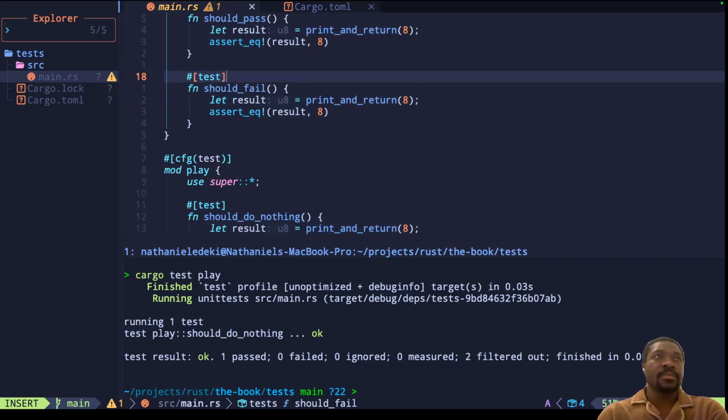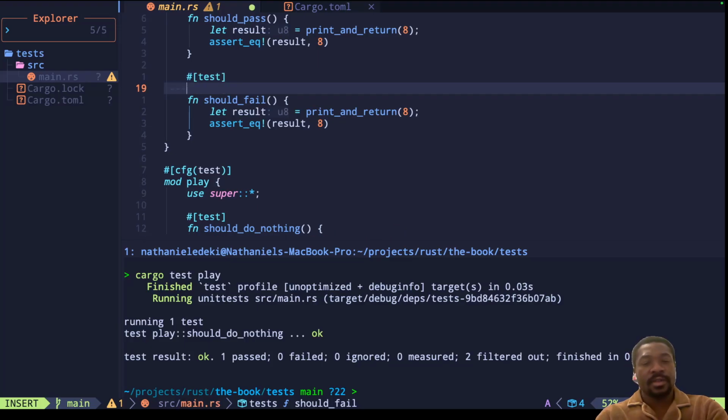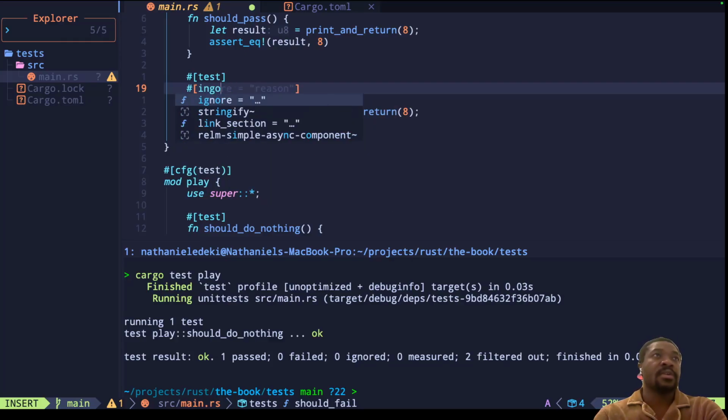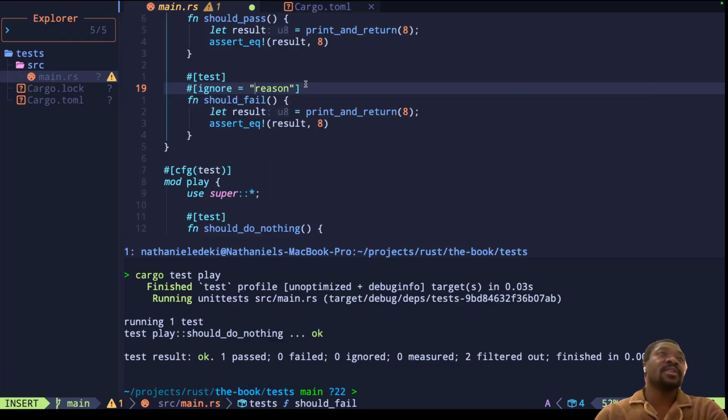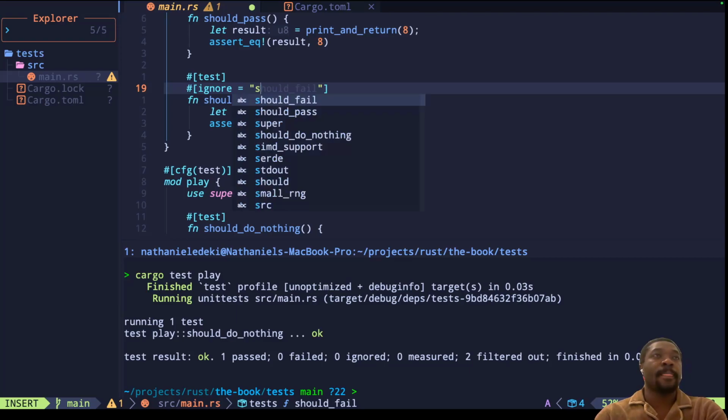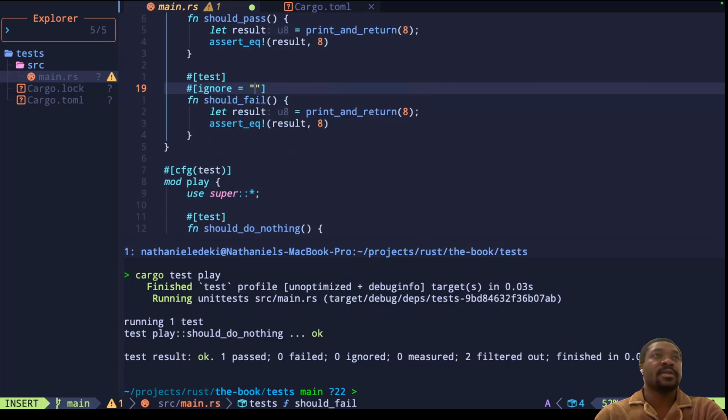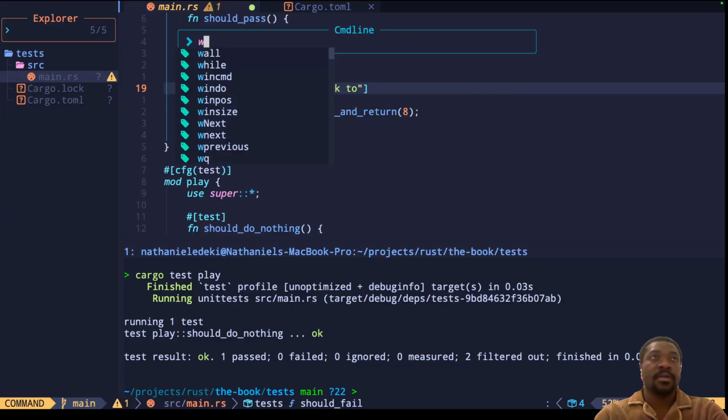Cargo is really, I would say complete, but it has most of the things already. Let's just see what ignore does. Yeah, and we saw that you can pass a reason. Yeah. And then we'll come back to whatever.